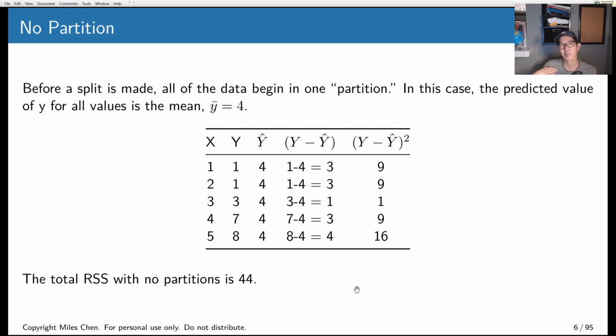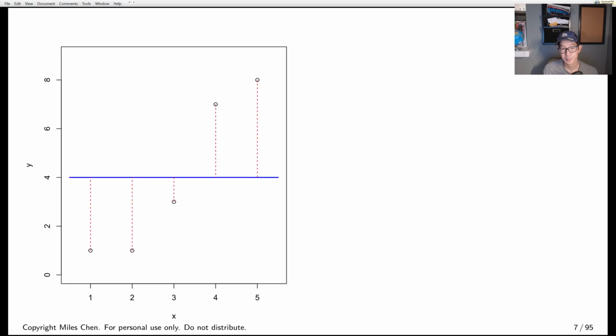And as far as a single prediction goes, the mean is going to minimize the residual sum of squares. As far as using one value to predict all of these things, the mean gives you the minimum RSS. It minimizes the sum of squared residuals if you're going to use one single value. Okay, and so our RSS right now is 44. This forms our baseline. Anything that we do further here, we're going to compare to 44 and see how much we have improved.